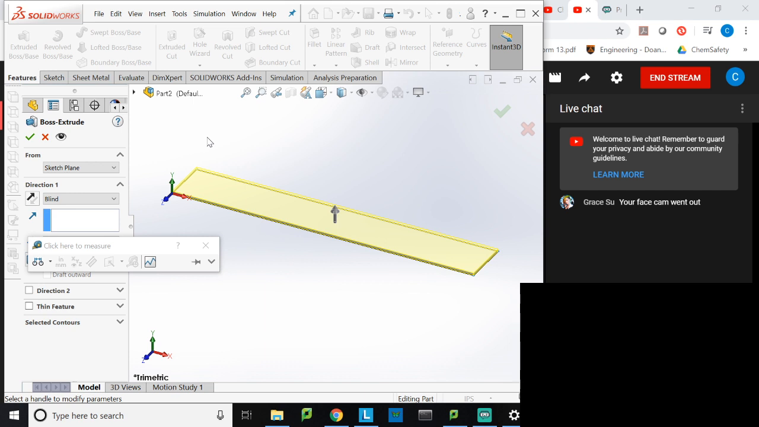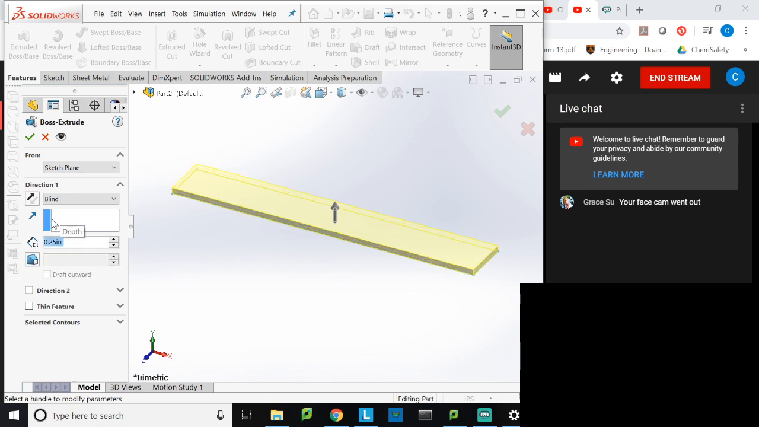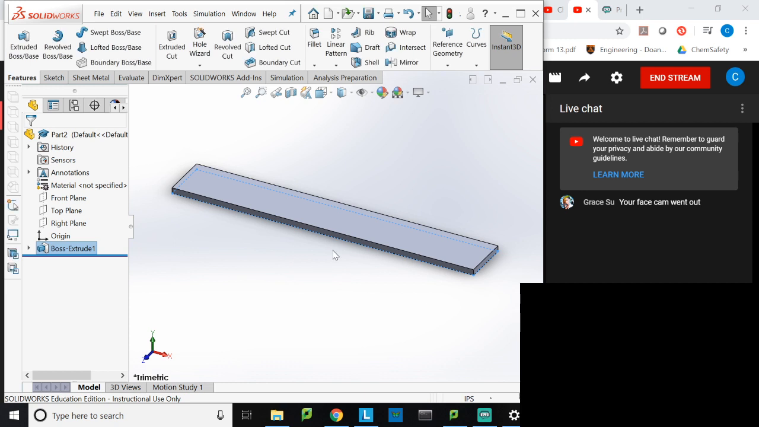I don't want it to be very thick, maybe a quarter of an inch. Don't need this measurement anymore. I'll change this dimension to 0.25, and now I have a quarter-inch thick metal plate. This doesn't have any way to connect to those rods though, and that's kind of a problem.